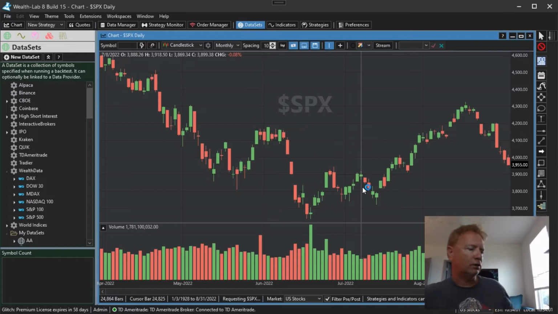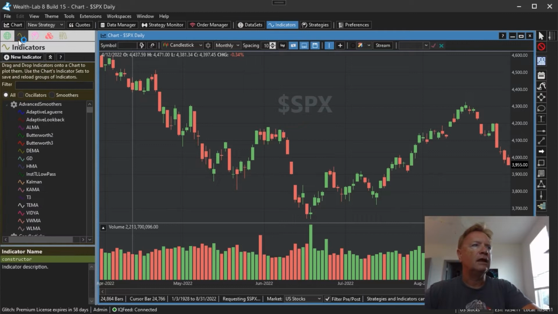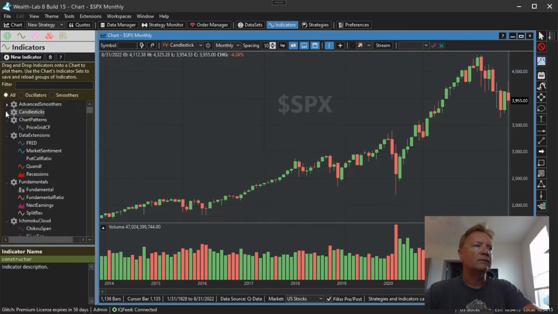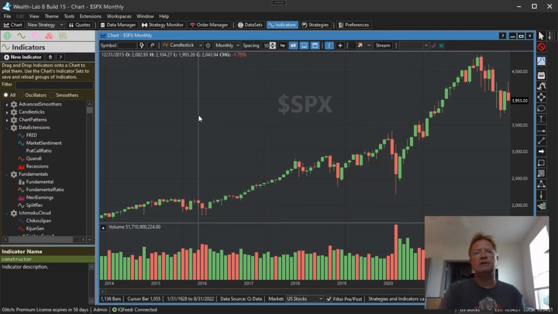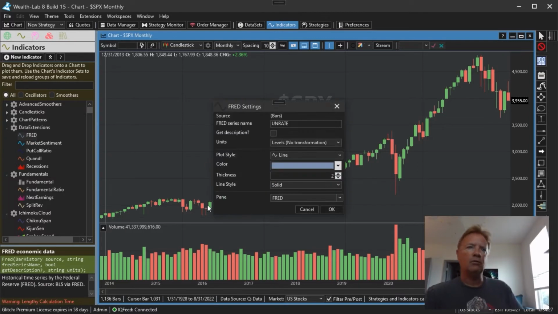And what I want to show is an indicator in our data extensions. So if I go on over to the indicators tab, and I close these nodes here, you'll see data extensions. There's a handful of new indicators that come with this extension, and one of them is FRED. It's an indicator that pulls in data from the Federal Reserve website.